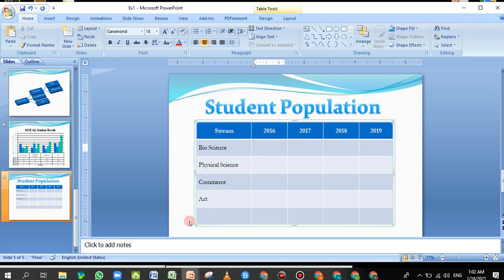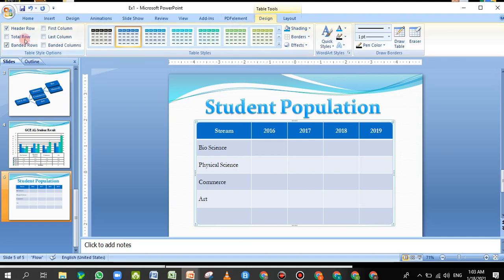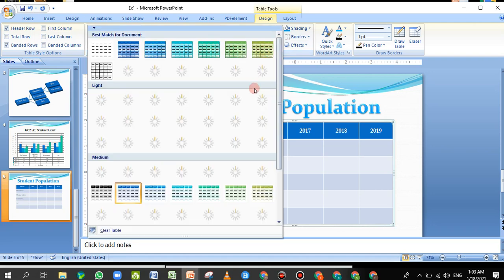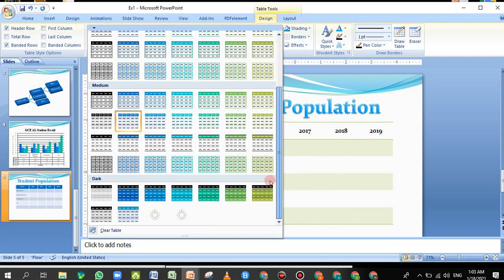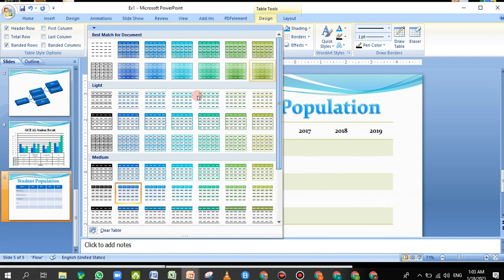Now here you should know something with the tables. Now I'm going to table design view. Here you can see header row, total row. Now this is how the already prepared styles are there. So from here you can select those styles. See, so many styles there, and with the design we have selected the theme. They are giving these colors.